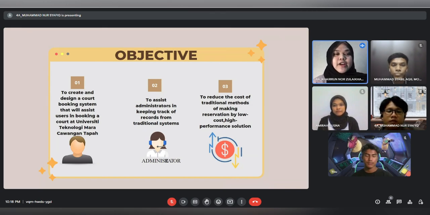Okay, so for our objectives, we have three objectives. The first objective is to create and design a court booking system that will assist users in booking a court at University Technology Mara, Cawangan Tapah. Using this system, users will be able to reserve a volleyball court, futsal court, tennis court, or basketball court. The online service enables users to accomplish the same thing at their leisure time.